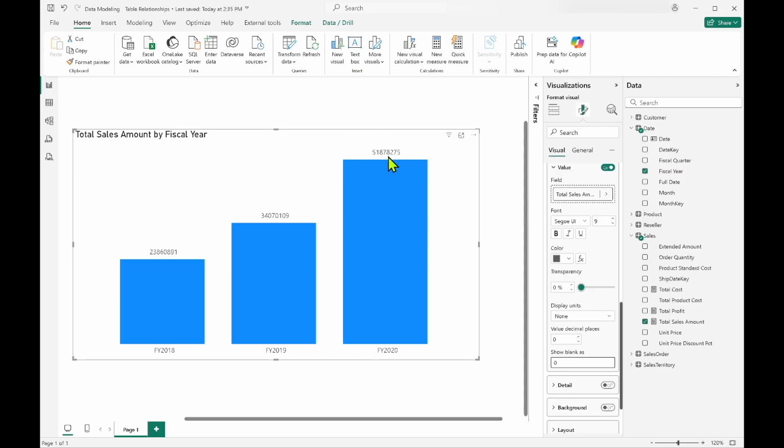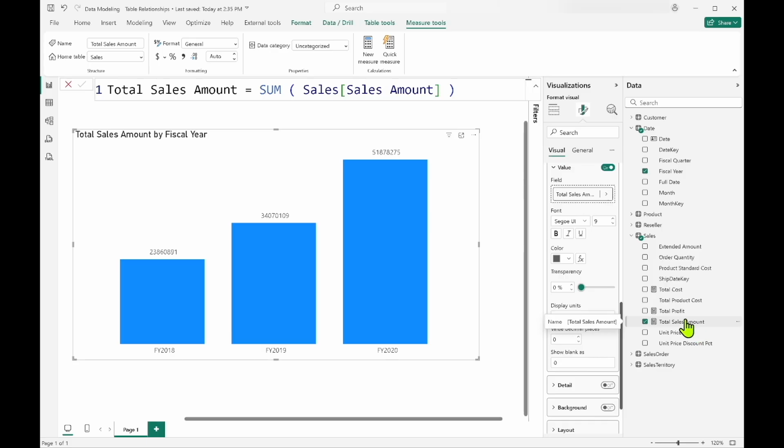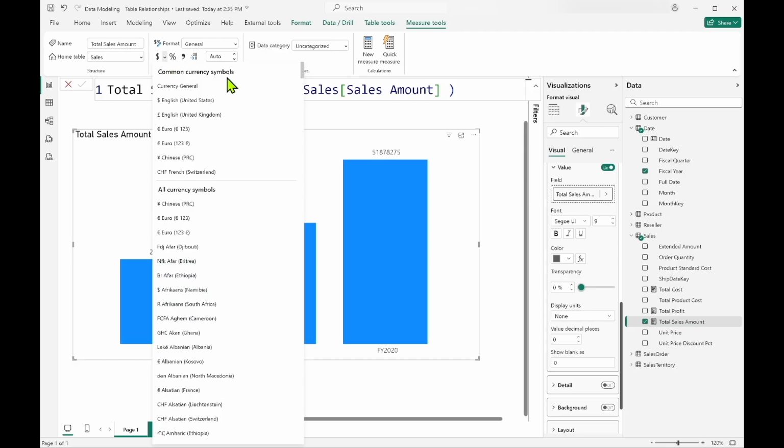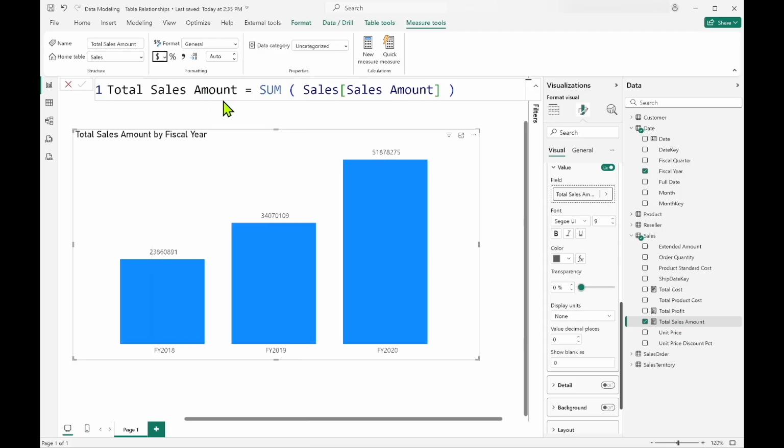Notice how we don't have comma separators here. What can we do there? Let's go back to our total sales amount DAX measure. We select it, and here under the formatting, we can see there's a field for currency. I'm going to select the currency, and for the decimal place, I'm going to set it to 0. And this is the way I'll keep the formatting.